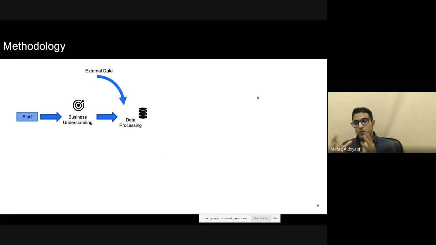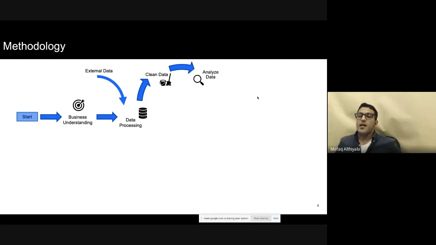The second stage starts with data processing, and one of the main parts of data processing is data collection. Now, imagine that there is no data in the world that is clean for you. You have to do some cleaning and analyzing. Cleaning and analyzing are very important. I will share with you one of the projects that I've been working on and how important it is to clean and analyze the data before you start building your model or training your model to the machine.